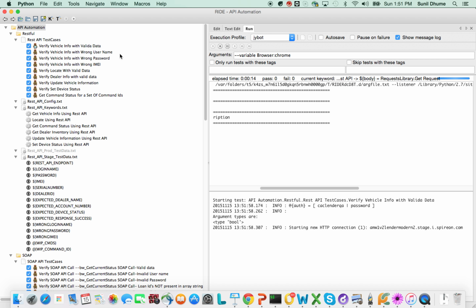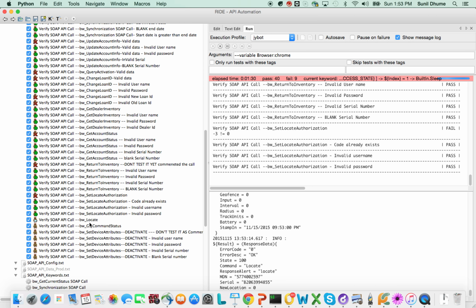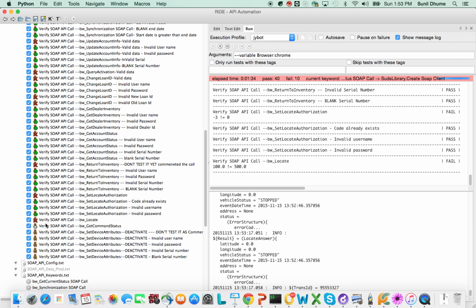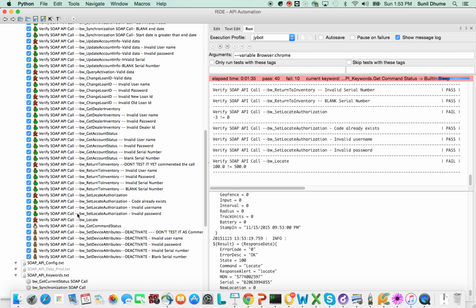Okay, now you see that about 49 test cases have been executed so far. Now the 50th test case is running at this point in time. If you give me a couple of moments, it will execute all the test cases, and you will get the final results right here.